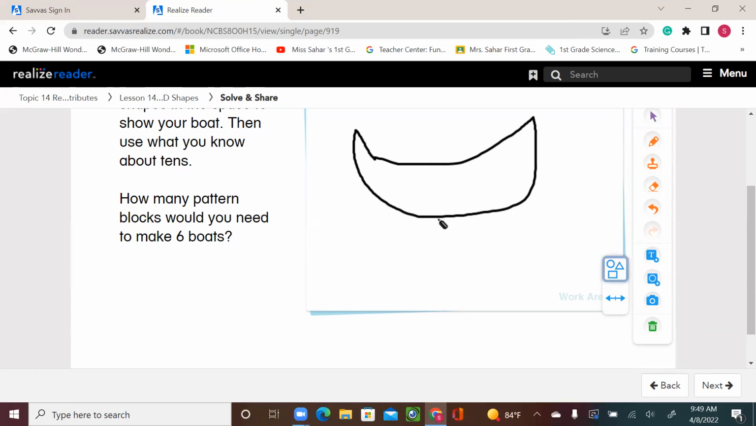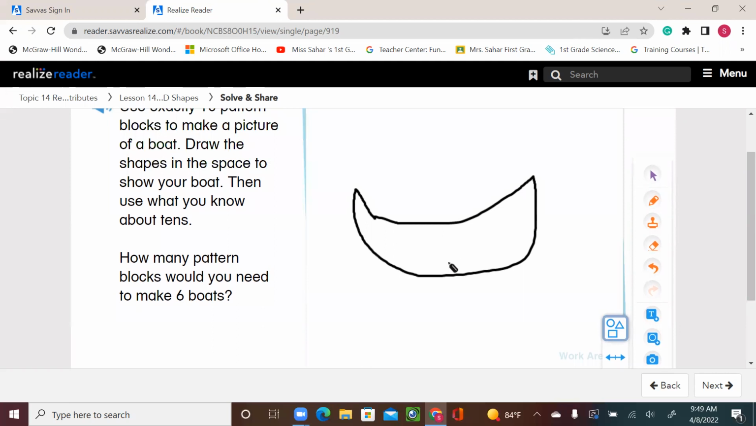Of course, when you do yours, you're gonna cut the shapes with the supervision of an adult. So cut these shapes after you trace them and try to have fun and see how many pattern blocks you would need to make one boat.